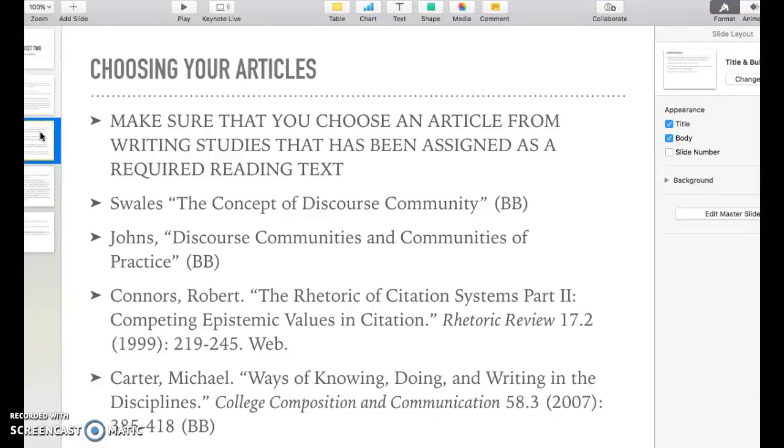Then you have a web source that you can read. You were supposed to read it. It's Robert Connors' The Rhetoric of Citation Systems Part 2, Competing Epistemic Values in Citation. That's easy to find on the library website. If you need help, you can contact me. And then you have Michael Carter, Ways of Knowing, Doing, and Writing in the Disciplines, and that's on Blackboard. And I'll make sure that all those links work later on today.